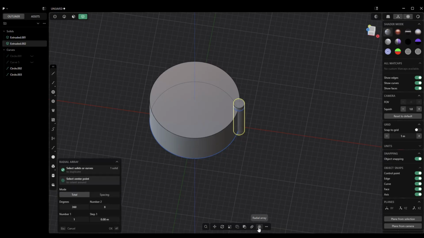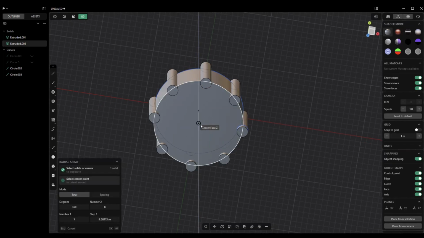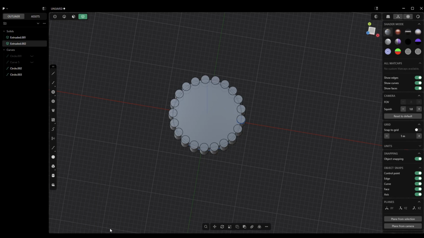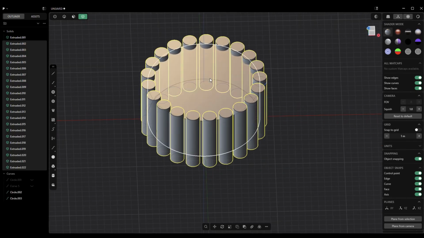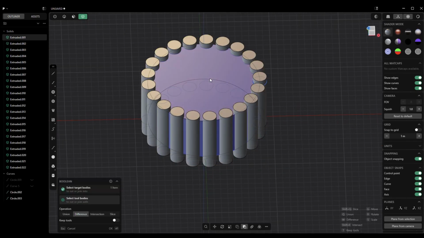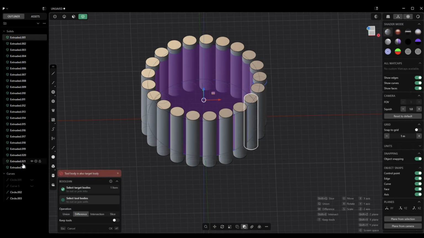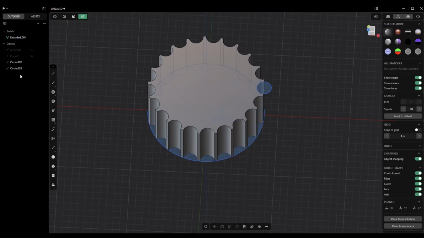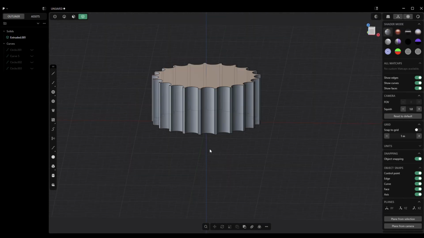Right, we got that selected. We're going to go to a radial array. Let's select this guy. And let's increase that number to about there. Looks about right. Then we're going to select this guy. We're going to hit Q on the keyboard. And then we're going to select all of these. Click on OK. There you go. We got that. We're going to hide this circle.